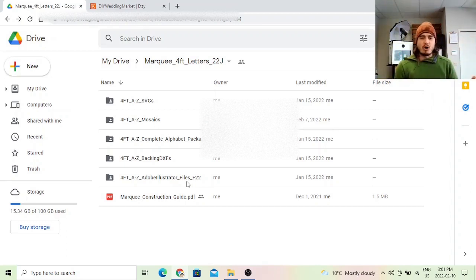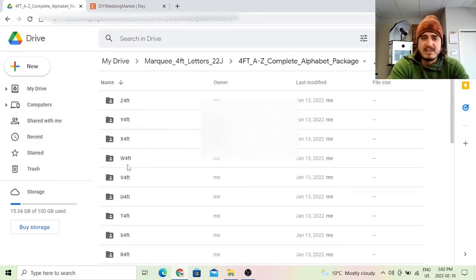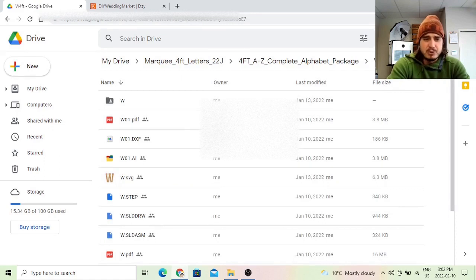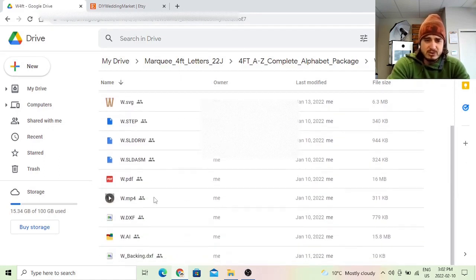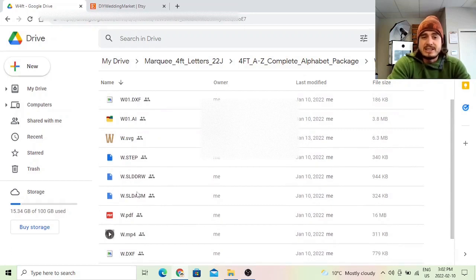Now, these all make the backing file, essentially. In order to get the edges made, you really want to go into this complete alphabet package. All these files will also be here in their associated letter folders. Let's just go to W Loop, for example. You also get the Adobe Illustrator, the backing files, and machining source files.